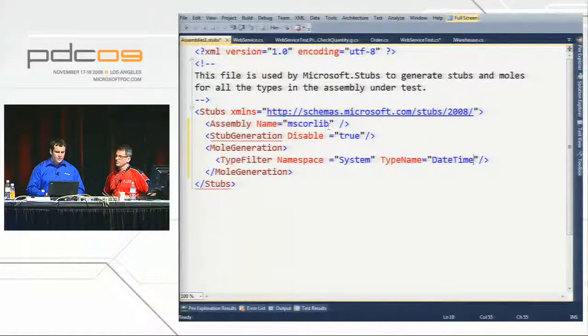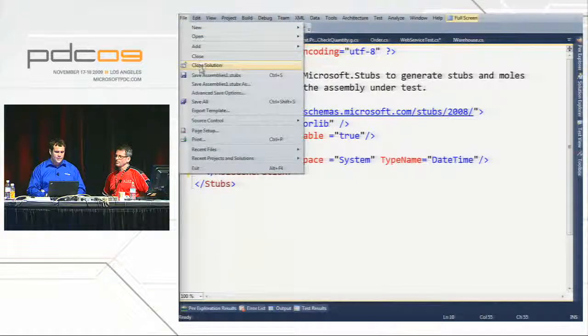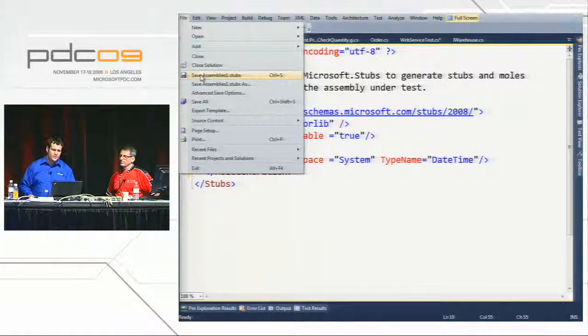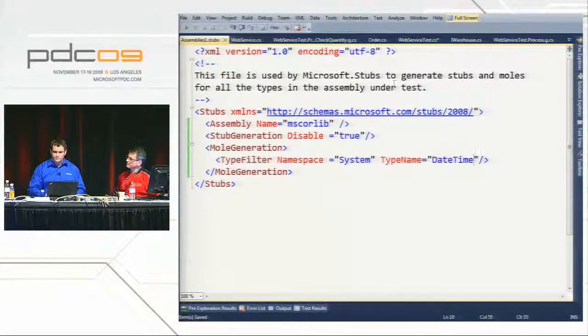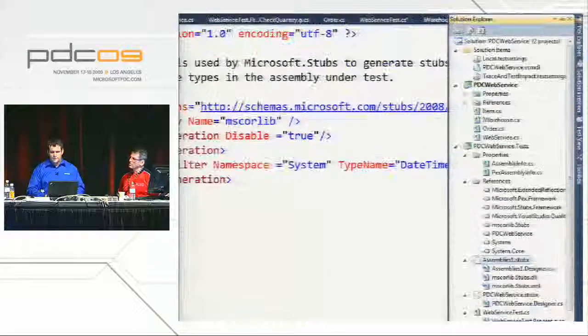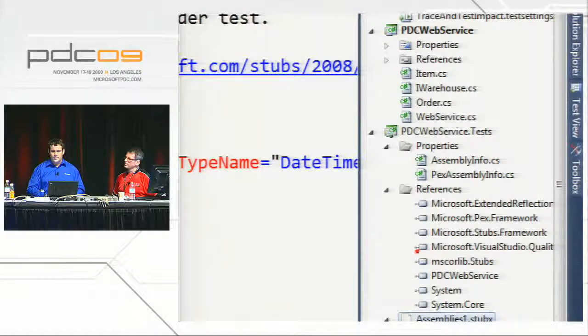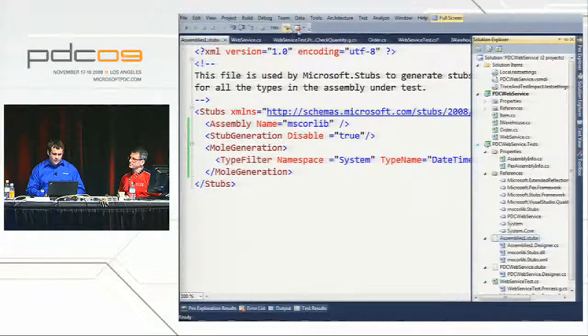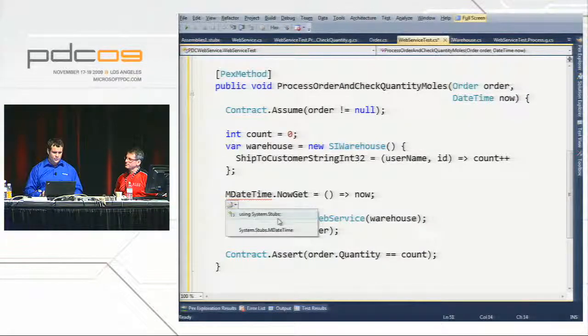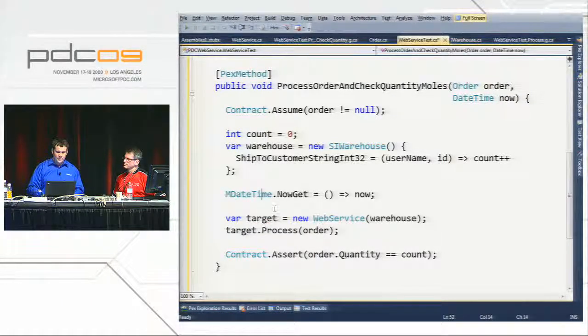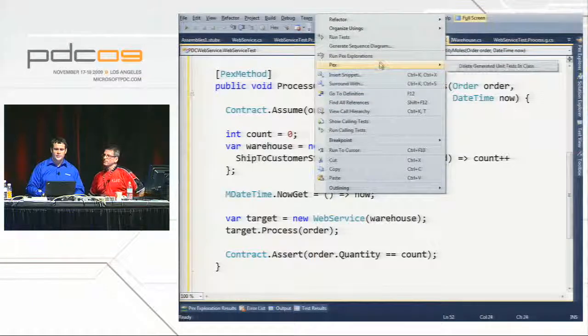Okay, now when I save this file, a code generator kicks in and generates these M types. So there's a progress bar. Okay, done. And now we have a new reference in our project, mscorlib stubs. That's where all these M types live. Now I think we should be pretty close to getting this to compile. We need one more using clause, and again, it's in a sub-namespace of the System namespace where DateTime comes from. And now I should be able to just run PEX on it.